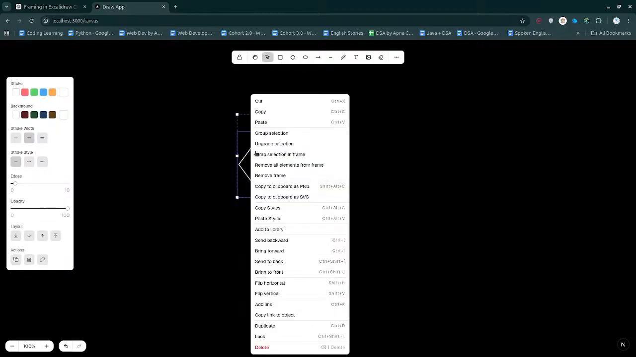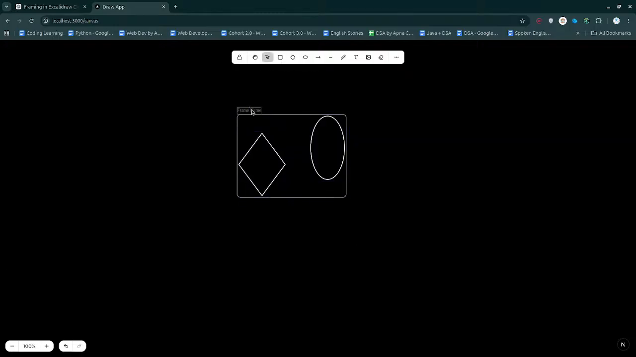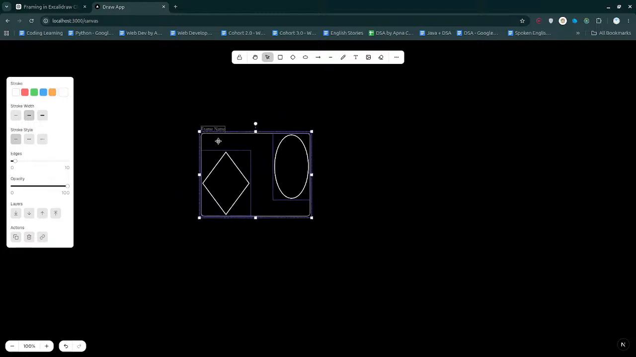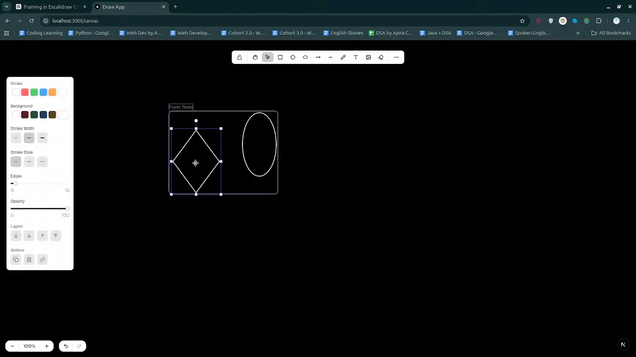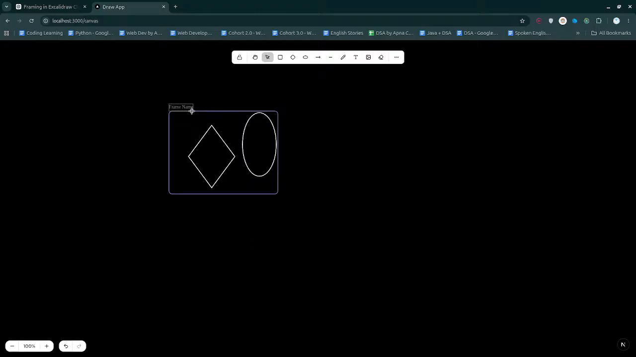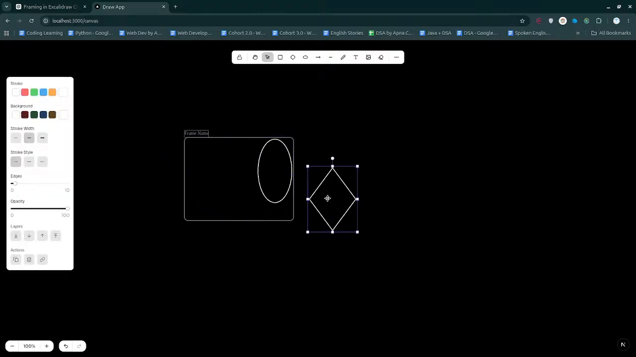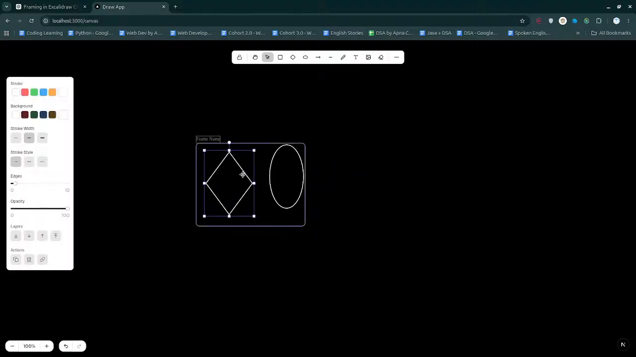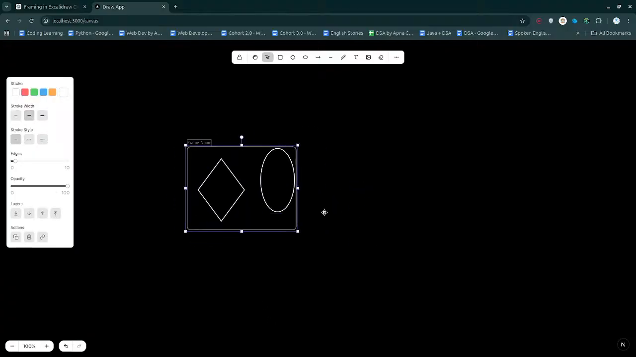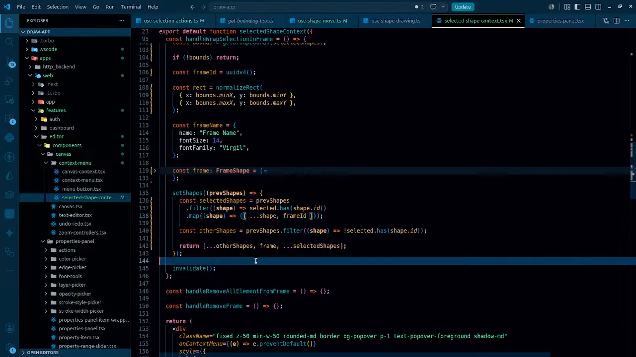Now it should be working fine. We are able to move them here and there. We are still able to move them here and there. Even if I keep it here, we are still able to move them. If I keep it outside, we are just able to move this. If I keep it inside again, we are able to move this. Now let's work on the other part.